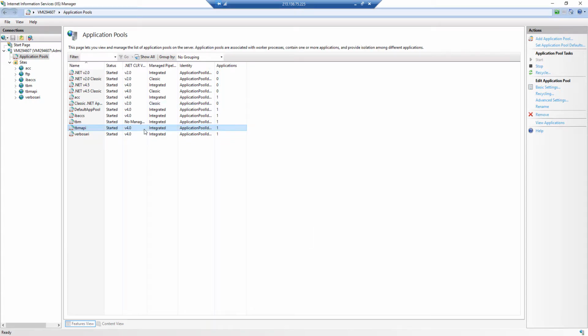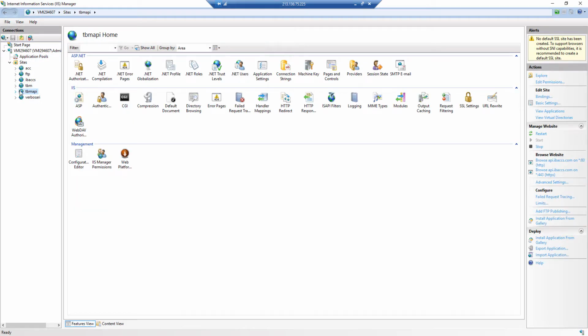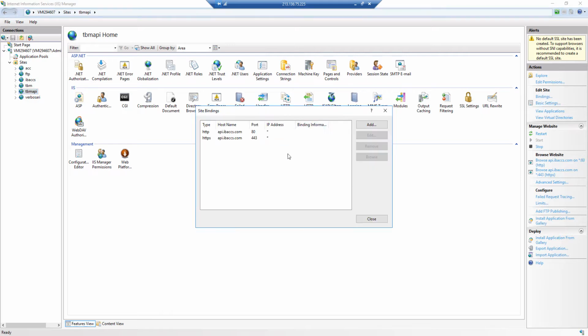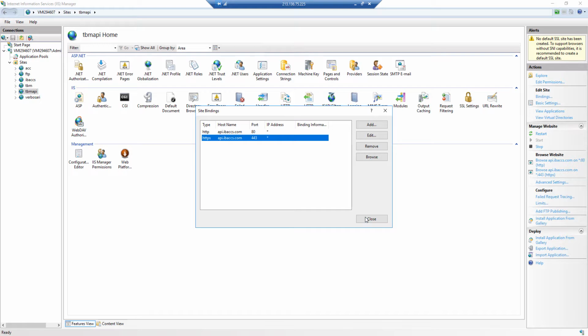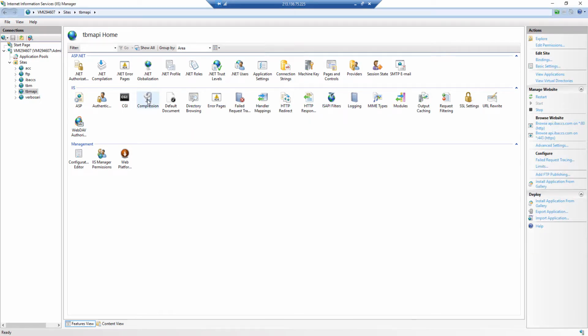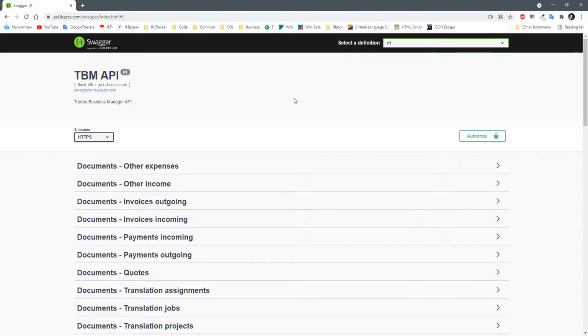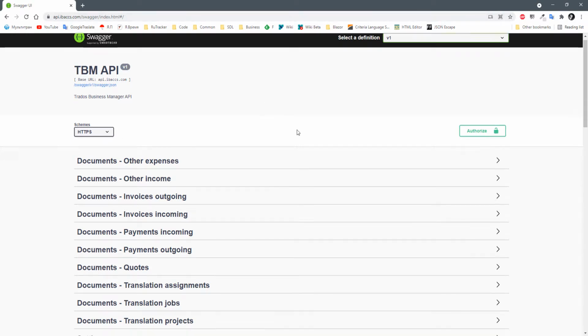Then it is mandatory to go to the application settings, go to bindings, and add an HTTPS binding and link it with your certificate installed on the server, because the API should work through a secured connection. So that's the whole process, and then let me collapse and return to the browser.